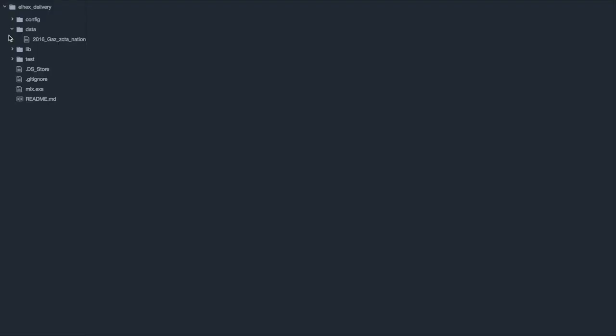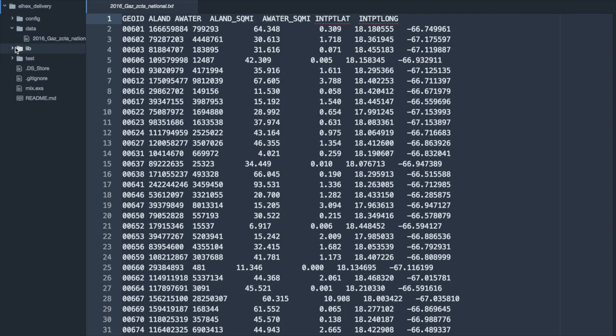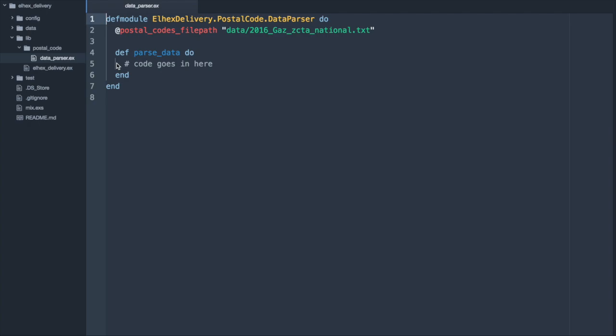Let's place the census file inside of a data directory in our project. Now we need to write a module that will parse this data and load it in a format that we'd like. This will be a plain Elixir module namespaced inside of the postal code directory. The first thing I'd like to do is to get a list of data rows by loading in our file, and then taking that file string and splitting it by the newline character.